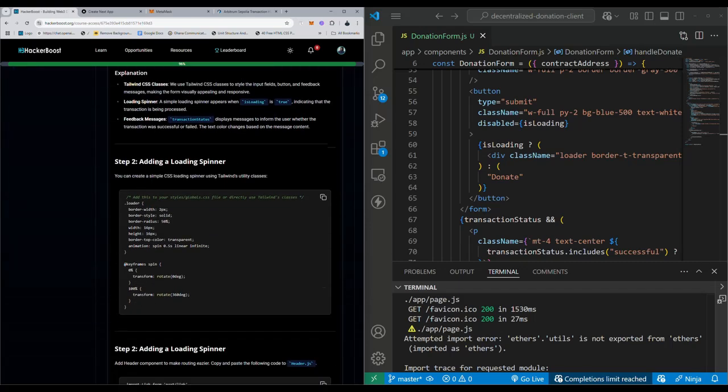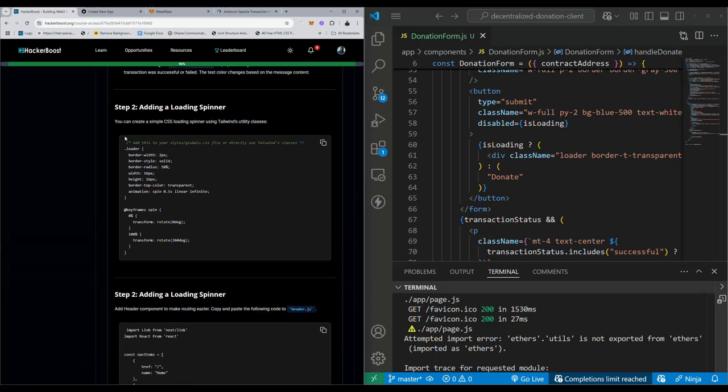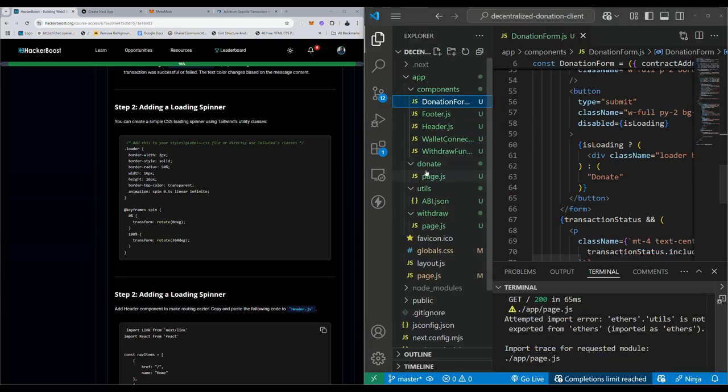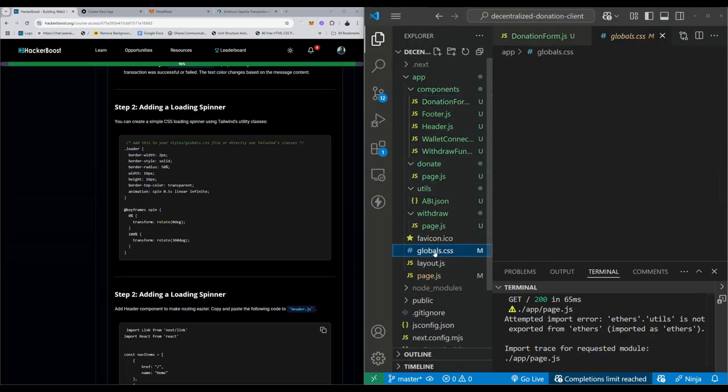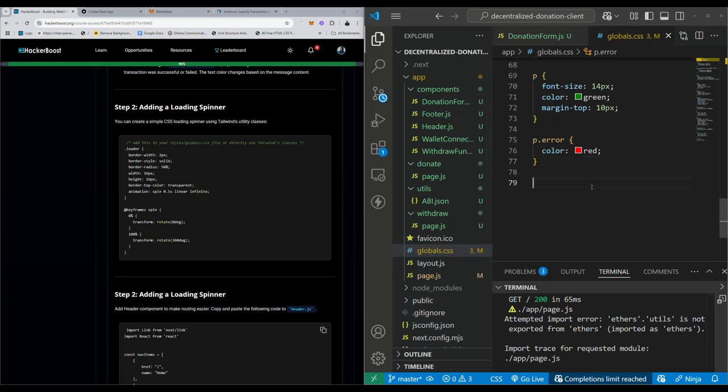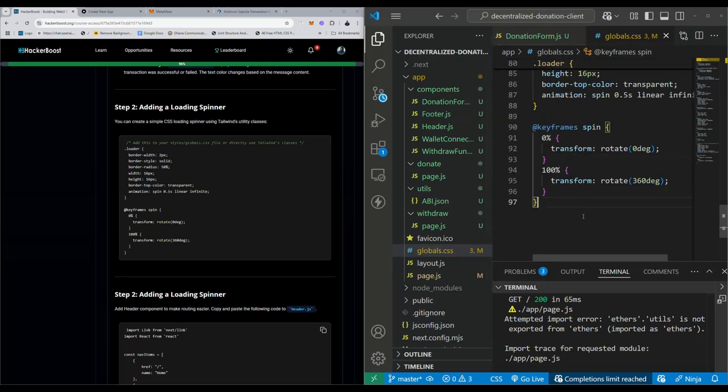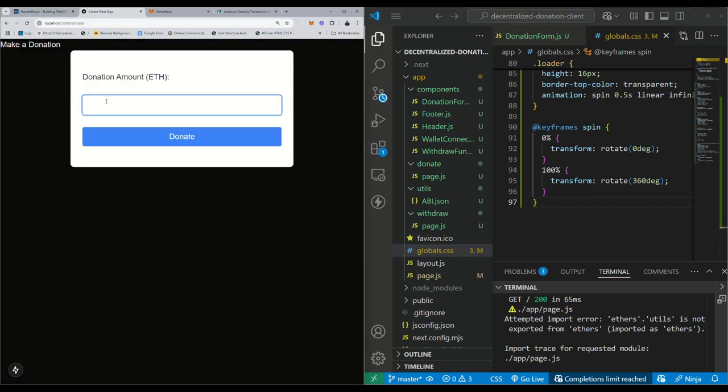Step two says adding a loading spinner. So you can add a loading spinner. You can create a CSS loading spinner using Tailwind CSS. To do that, we'll just copy this one, and we'll go and paste it inside global.css. What this one will do is add some loading states.